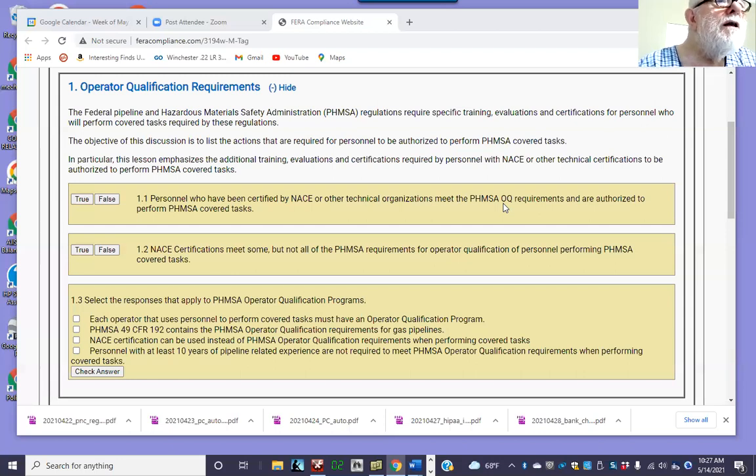Okay, number 3, everybody agreed that the first response was a valid OQ program. Only about 30% agreed that the PHMSA 49 CFR 192 contains the OQ requirements for gas operation. That is correct. It does contain the regulations for gas. 49 CFR 195 covers it for liquids.